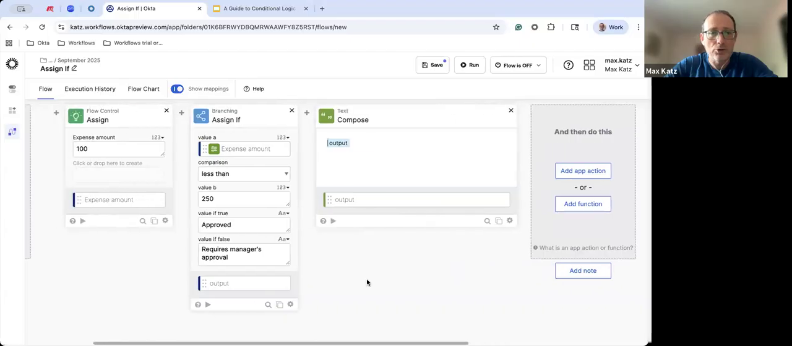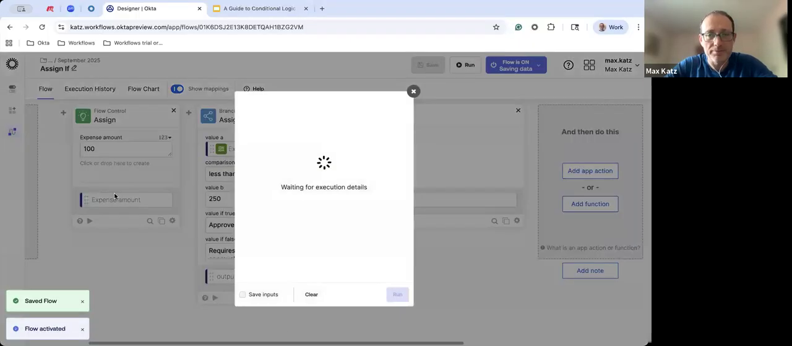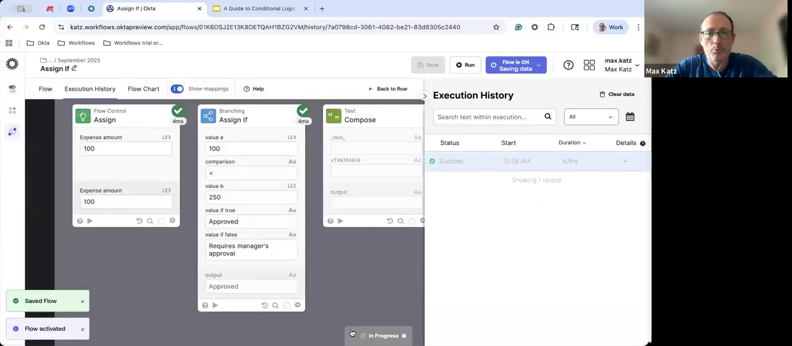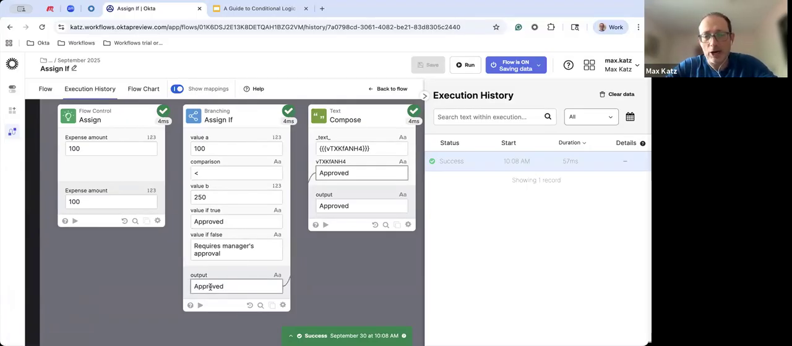Okay, so let's run this. And again, I'm using 100. And so 100 is less than 250, which is true. And then the output is set to approved. And then we have this value of approved. And now we can continue running the flow using this field, right?